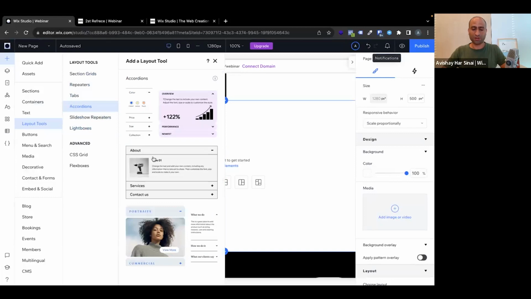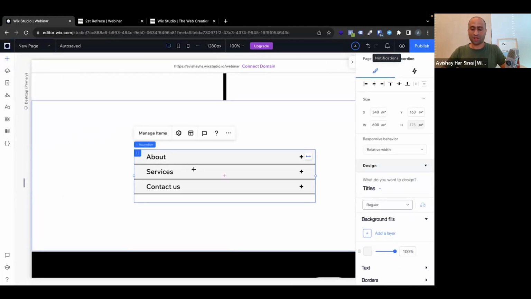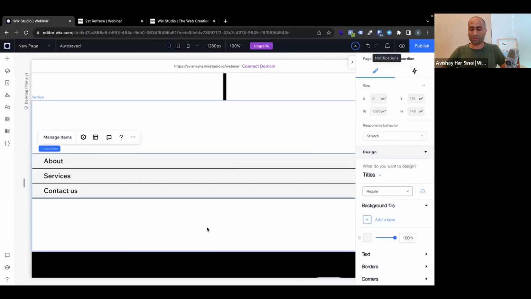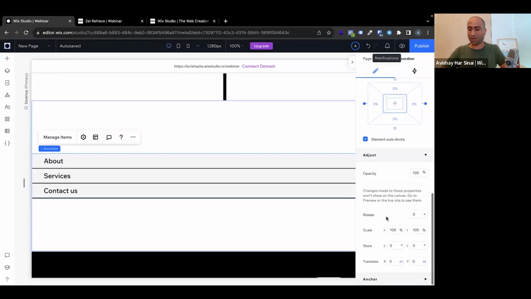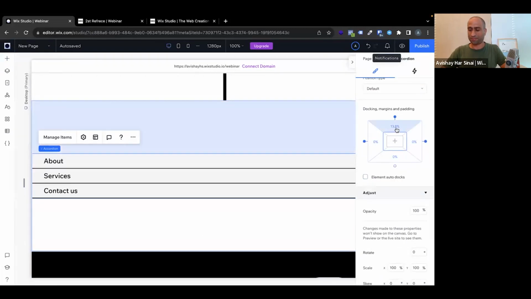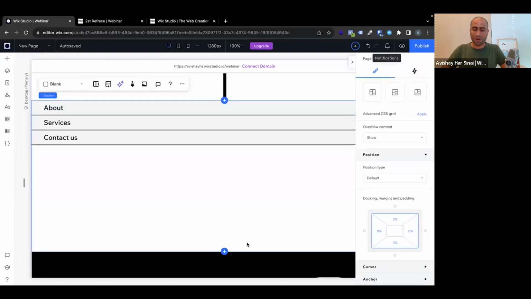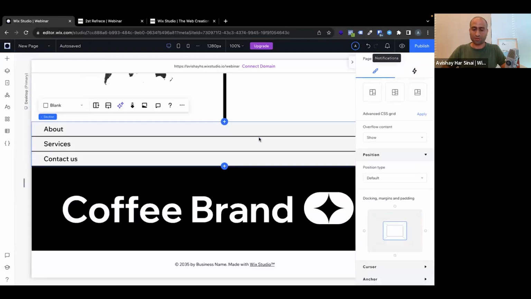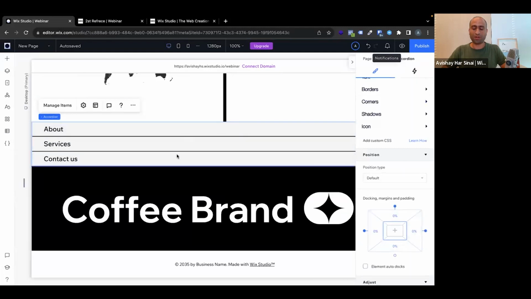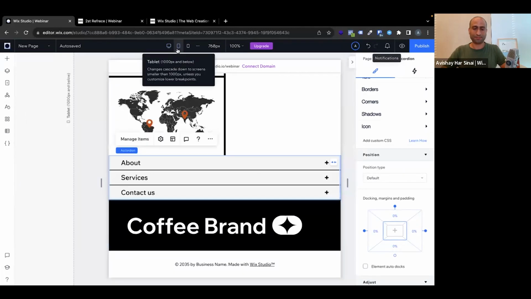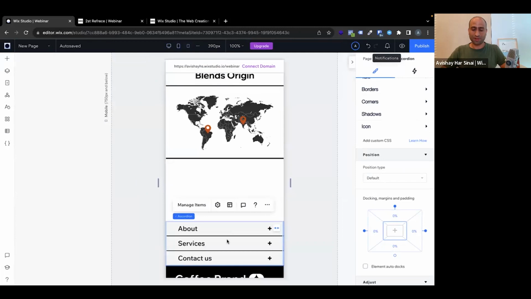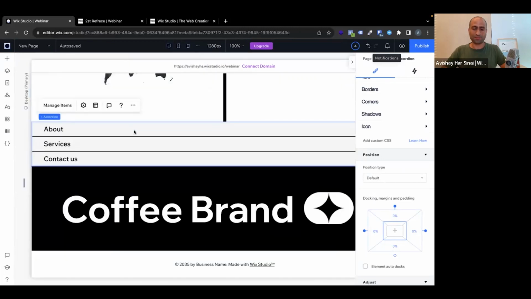Let's select the accordion and add it to our site. I would like it to be spread across all the section, and I would like to anchor it to the top. Now I can simply drag the bottom of the section, and now I have the accordion fits across my section. And now I would like to add this already made and already responsive accordion. As you can see, it fits in nicely on all breakpoints.